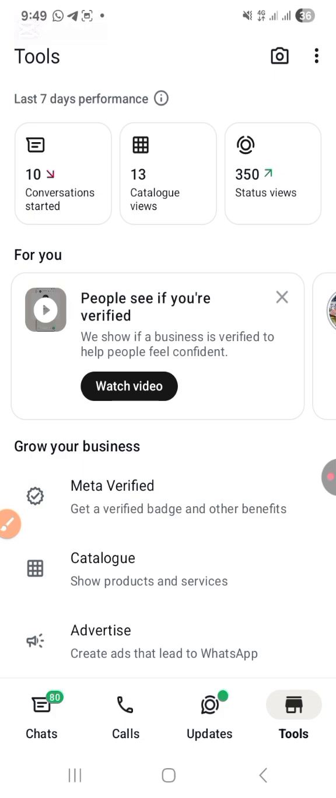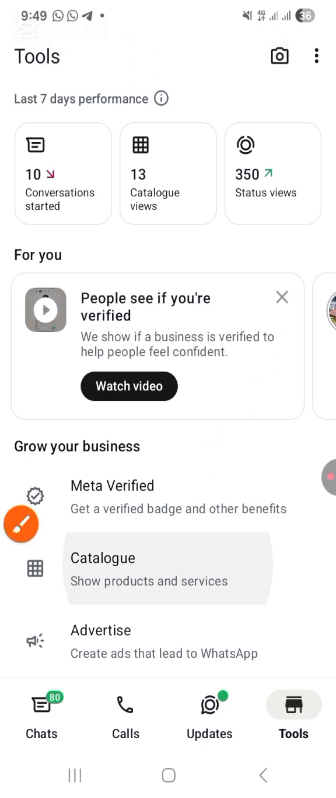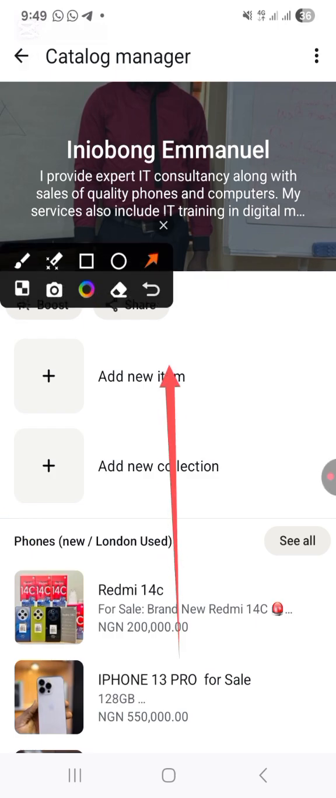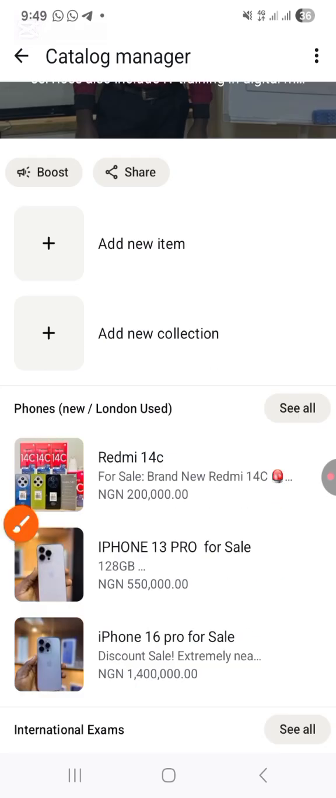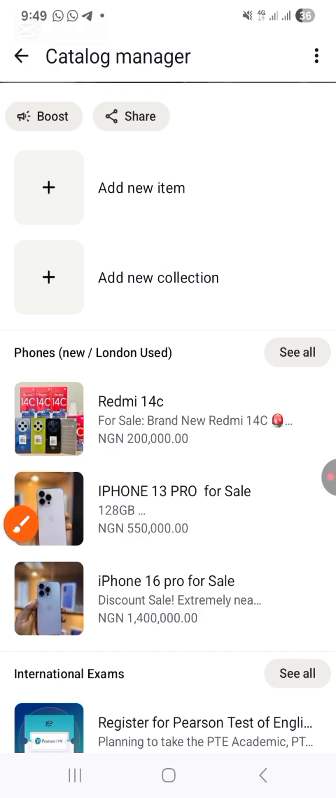So this is how you set it up. Can you see this place called Catalog? If you click on it, you'll see add new item, add collection. I'll tell you what it means. This new item, you use it to add whatever service or product you're selling. Then this add collection, you use it to group items.